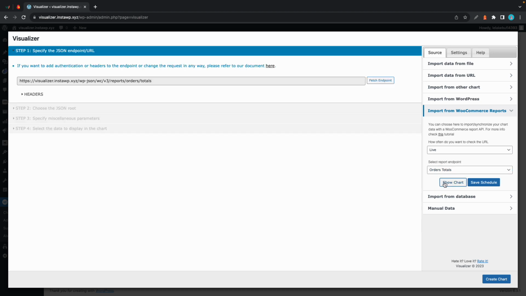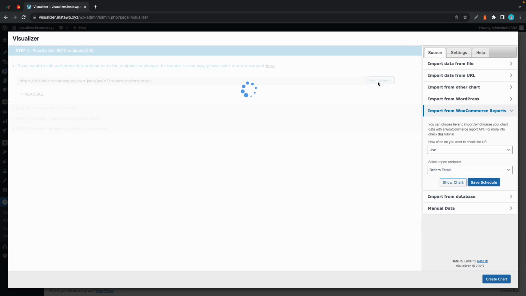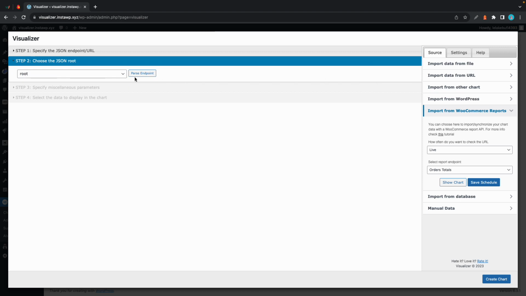Now at the top, we just want to click on Fetch Endpoint. We'll need to choose the JSON route. There's only one option, so we're going to click on Parse Endpoint.